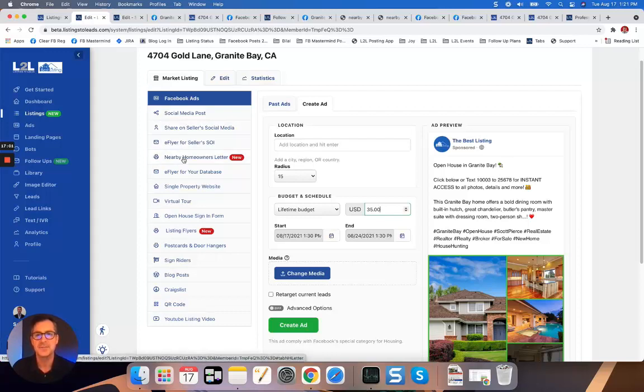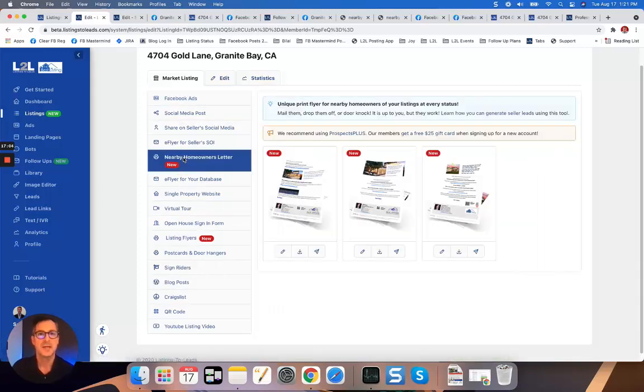Again, kind of similarly for the nearby homeowners letter, right? We recommend that you do it twice for every listing. So you might want to do it for an open house and then do it again when it's just sold. Some people do just listed and pending, or just listed and just sold. But we want to get this letter in particular to the homeowners at least twice for every listing.